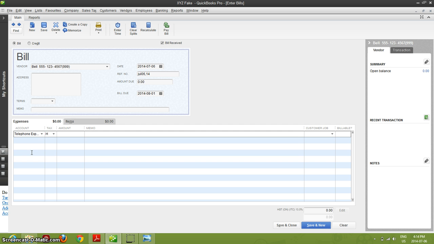Charging HST is the next thing. And then we'll enter the amount, so it's $57.54. And now we've got our total. If you look up here, $65.02, which is correct. And now the memo would be a little brief description of the bill, so we'll go ahead and do that right now. So it's telephone expense for the month of June.